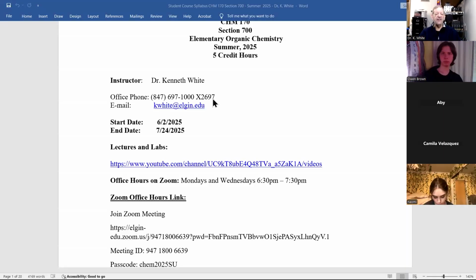Now, if you notice here, it says office phone number. That's actually a voicemail box. And I think the last time I checked it was somewhere around 2010 or 12. In other words, I don't even remember the password to get into that. Don't call me. What you should do is email me at kwhite@elgin.edu. I check my email minimum twice a day, every day of the week, including the weekend.